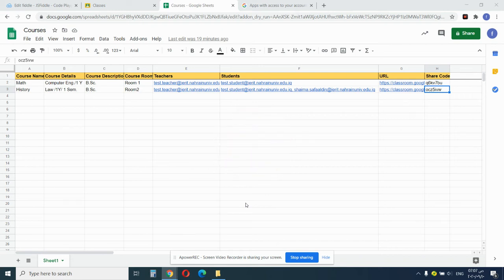Hi everybody. To start using the Spreadsheet add-on, Create, Archive, and Delete Bulk Classrooms, all you need is to install it from the G Suite Marketplace.